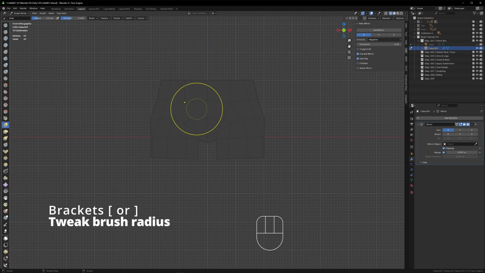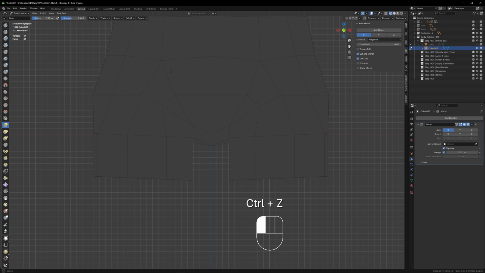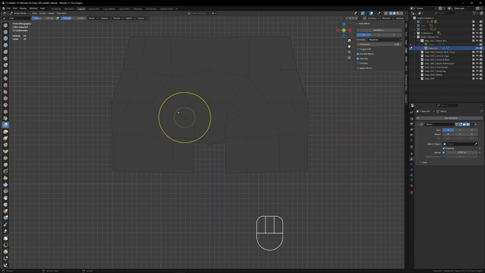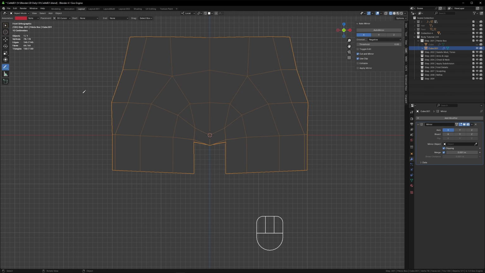Next, let's curve out this edge flow that goes through the middle of the leg. And by that I mean this area where we want somewhat of a rainbow curve for these edge flows. And this will give us some nice deformation in those areas once it's rigged. We also want to work on this edge flow where it goes a little diagonal around the hips area. And this is very important for deformations when the leg moves to the side.